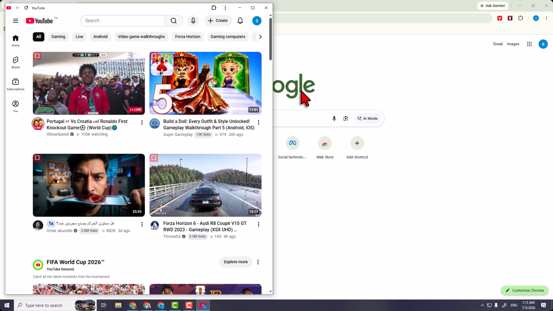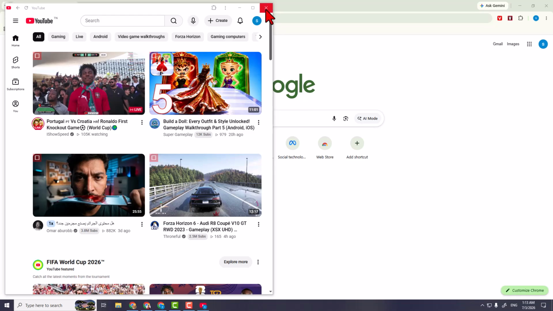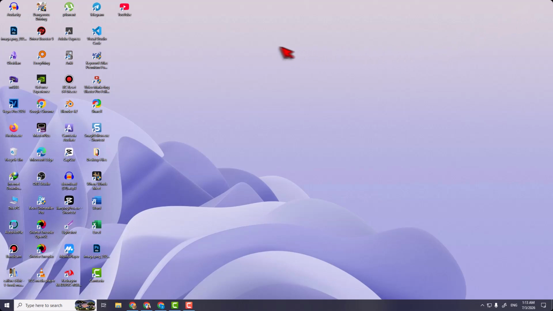This completes the process, and YouTube will now be available as a dedicated application on your computer for easy access from your taskbar or desktop. To access YouTube, simply click on the application icon.